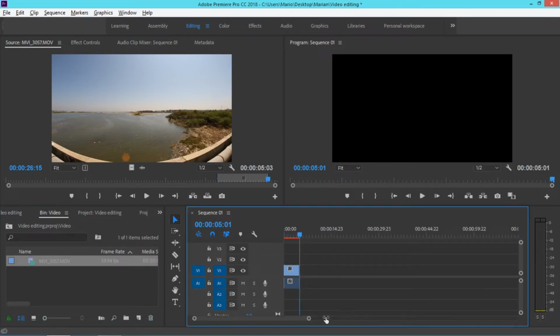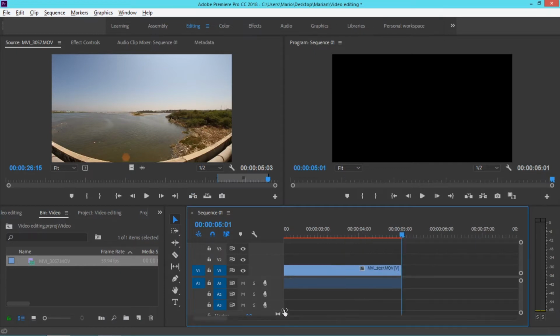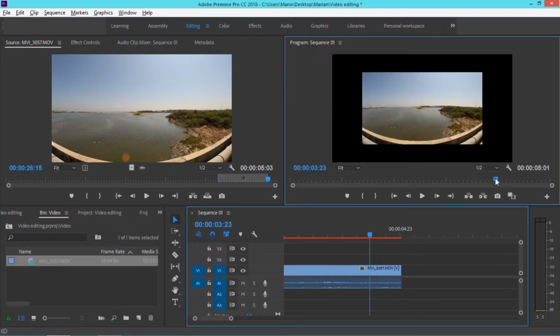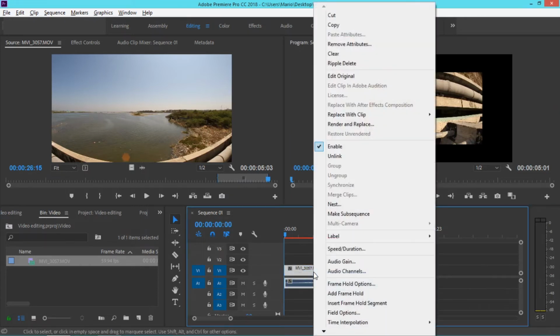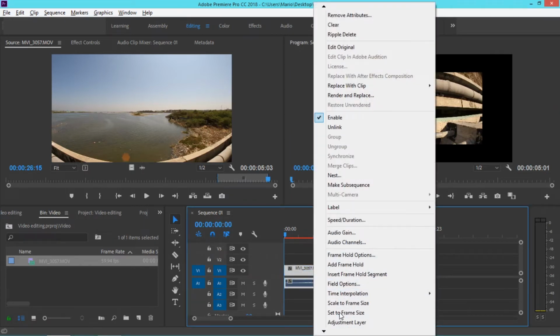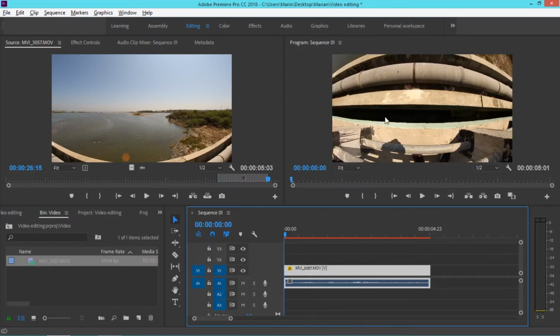Make this small so that the video file on the sequence is visible. Move the play header right to the beginning, and it does not match the size of the frame. So what you need to do is right click on the video and click on scale to frame size or set to frame size. Now it's matching the frame size.